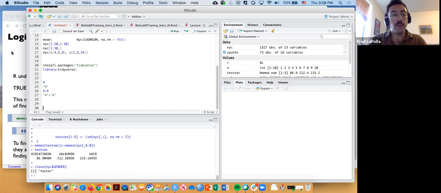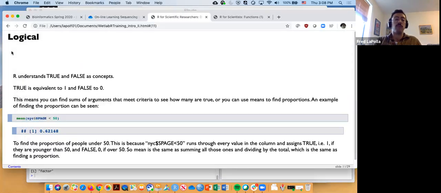So some things to note, that when we are interested in if something is true or false, it's also equivalent as though true was a 1 and false was a 0. So this can actually be really useful to us.